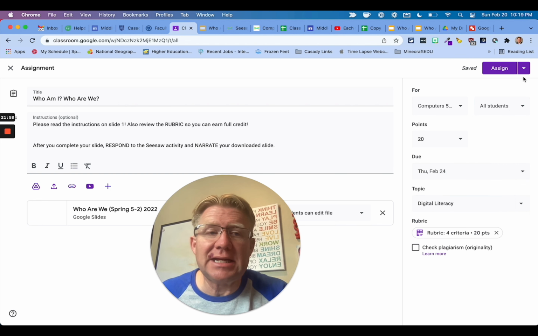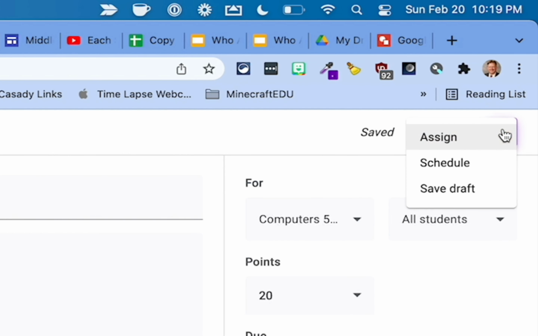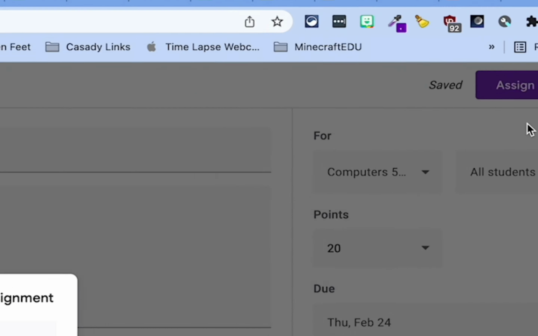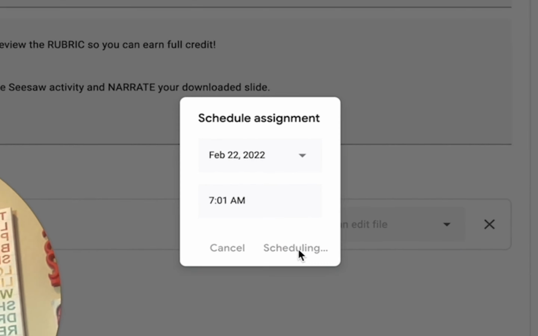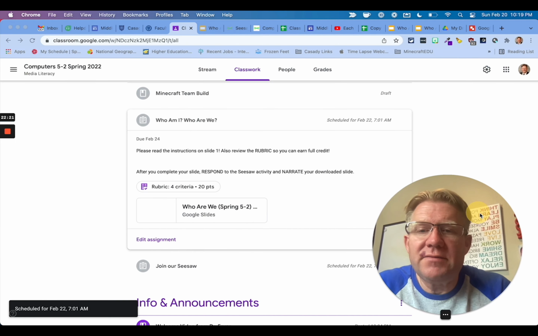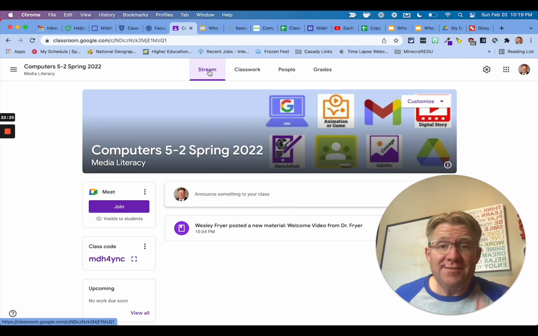And then the last thing is I'm not going to assign it because I don't want this to go to students right away. I'm going to just say schedule. And I'm going to say I want this to go to students on our first meeting day. And I've got that first thing, which is just to join our Seesaw at 7 o'clock. I could do them both at 7 if I wanted to, but I'll say 7:01, schedule. Okay. So now I have done everything that I need in my Google Classroom before inviting the students.